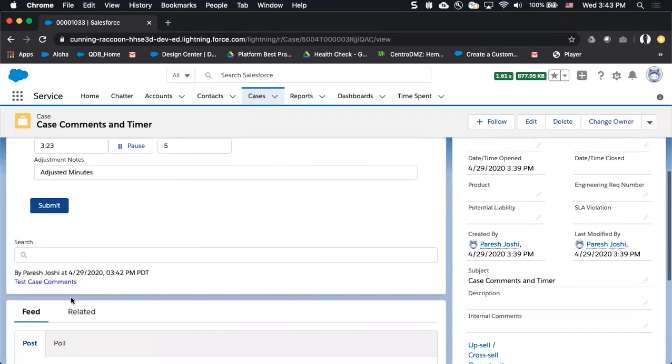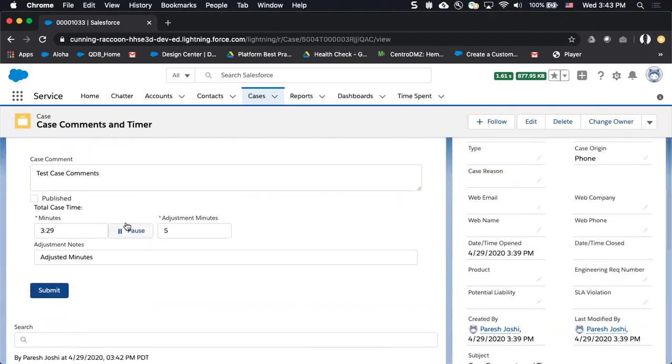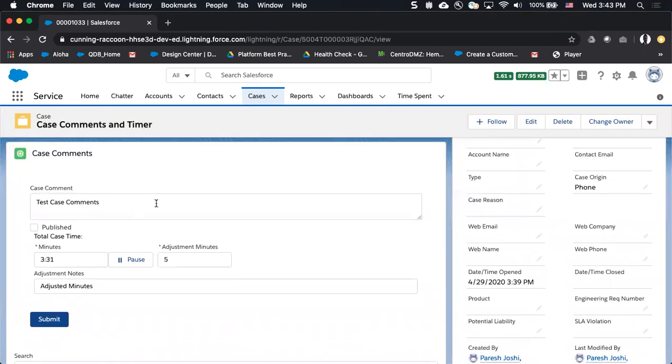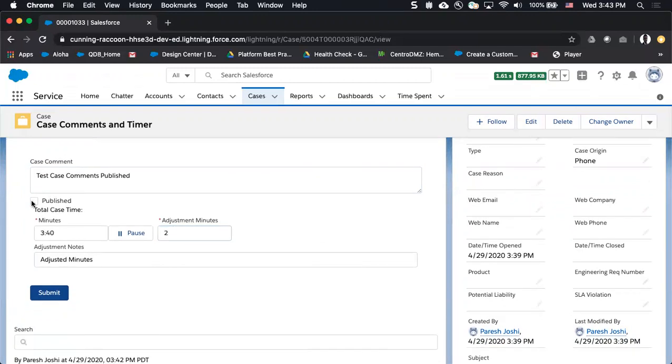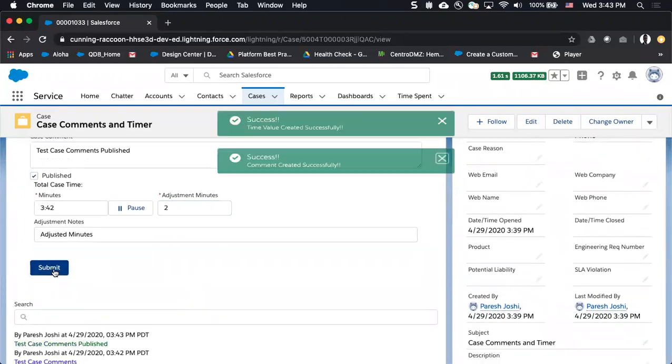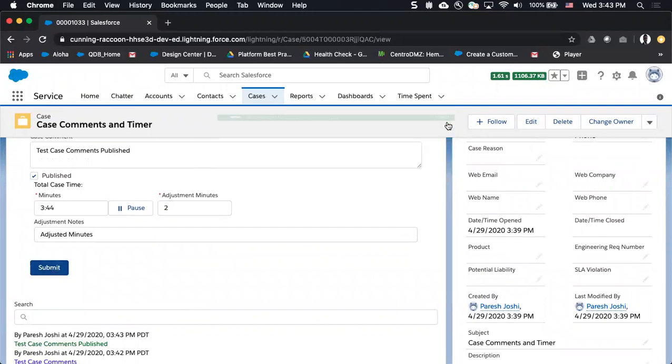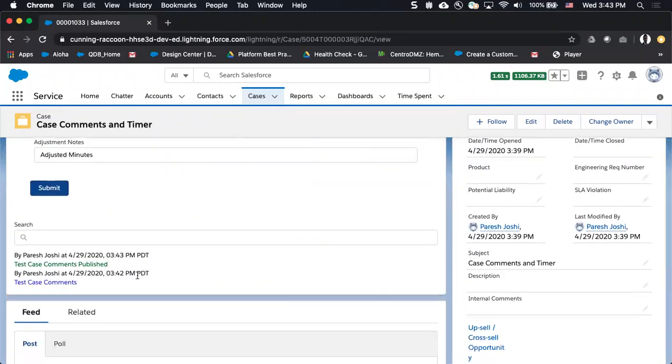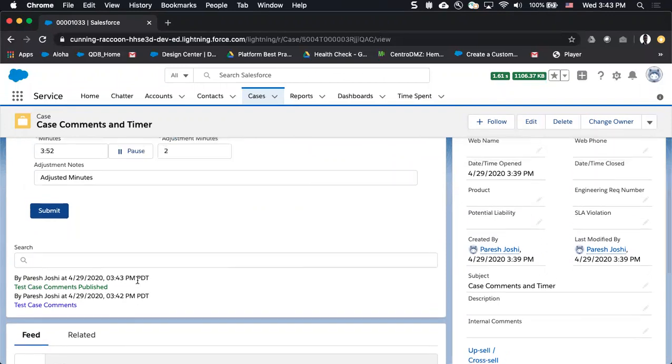You will also see that any case comments are also displayed in the case feed at the bottom. Like I mentioned, we are also able to publish these case comments. Let me go ahead and simply add some more case comments, make some more adjustments, and mark these case comments as published. Go ahead and submit. You'll notice that the published case comments are now available in my case feed. The published and non-published case comments are color-coded.